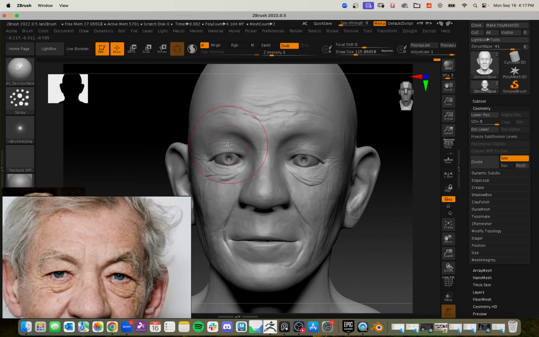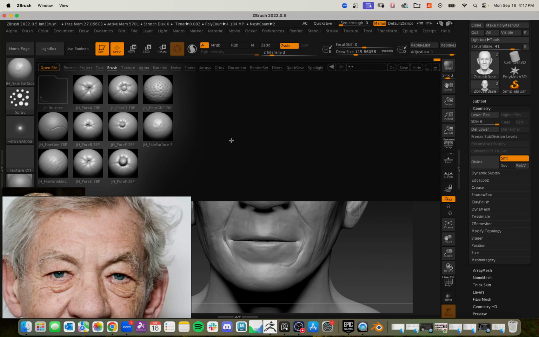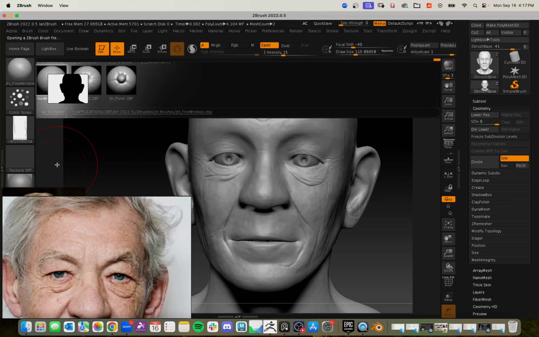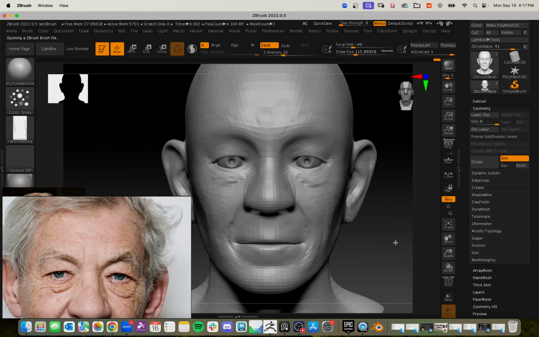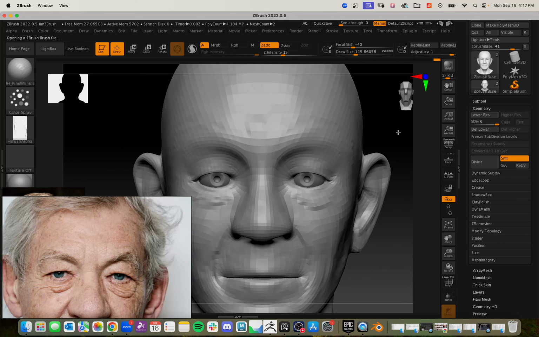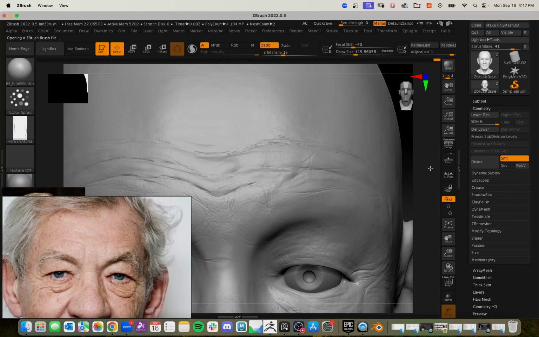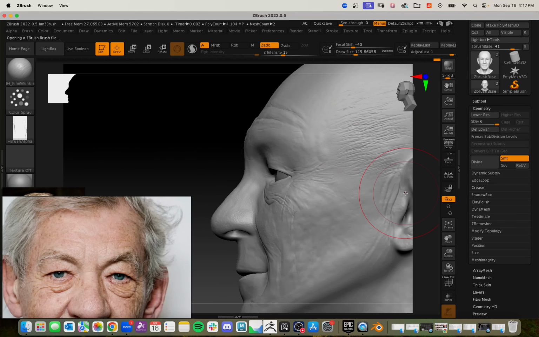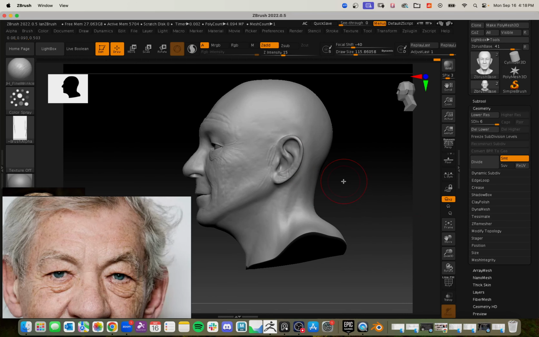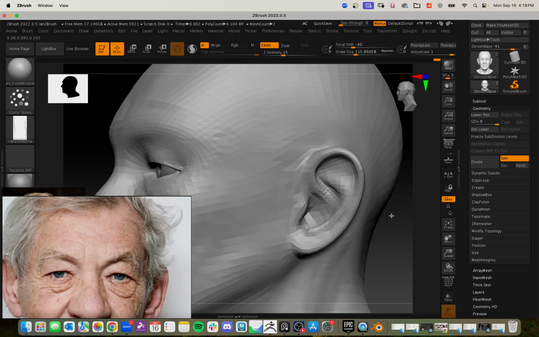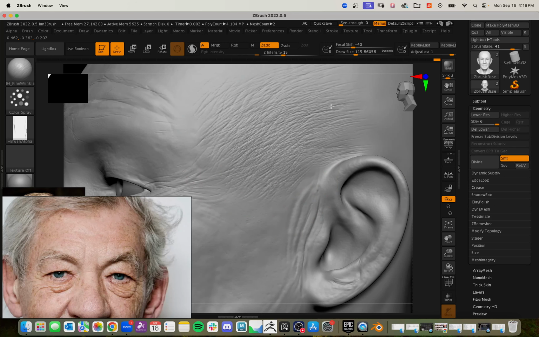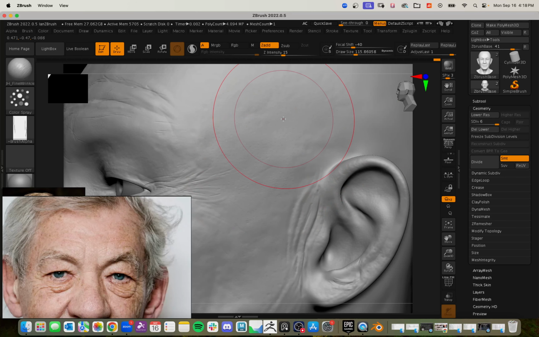And the last brush I want to show you is this fine wrinkles brush. So it works very similar to the others. You can see, I'll show it to you. So this is what it looks like when it's big. Like that. So you can add fine wrinkles.